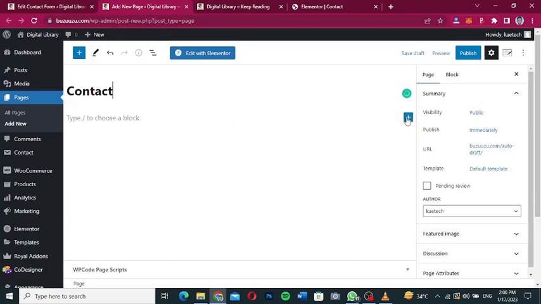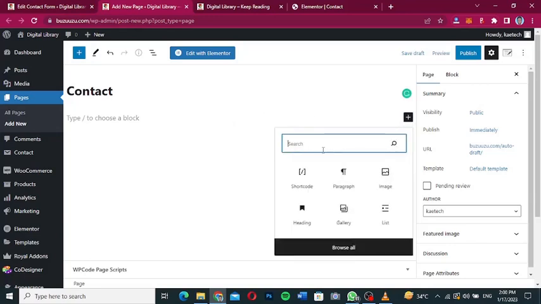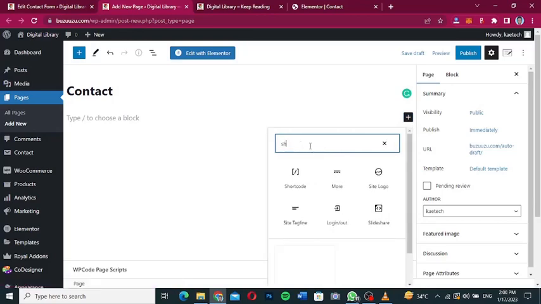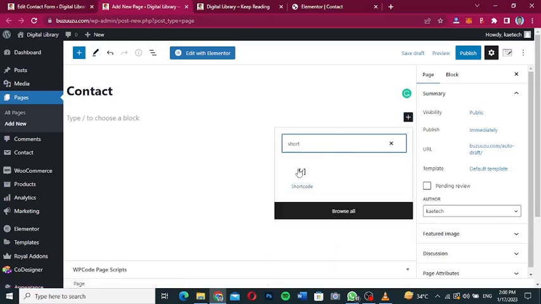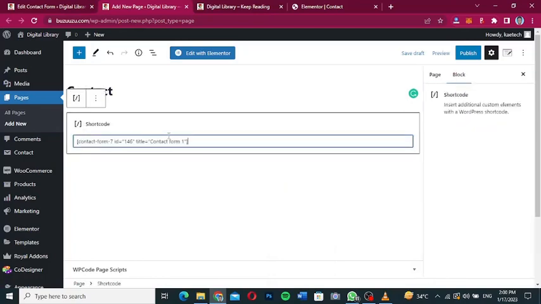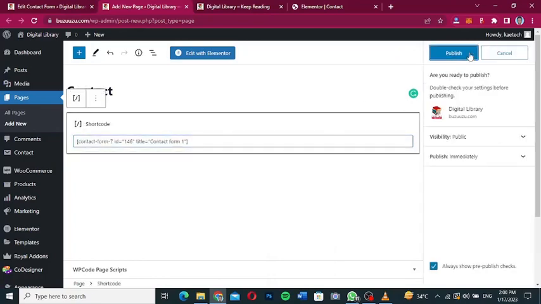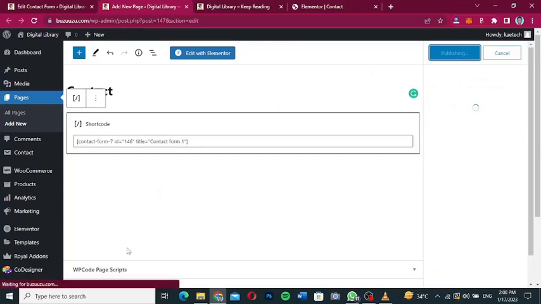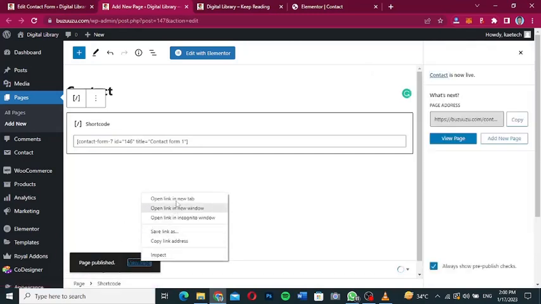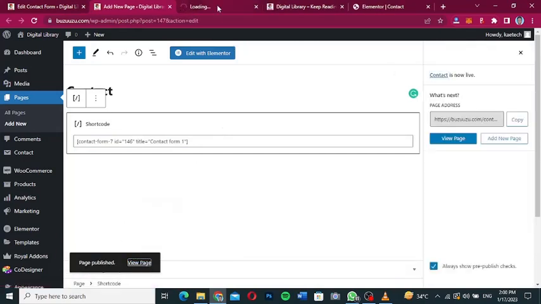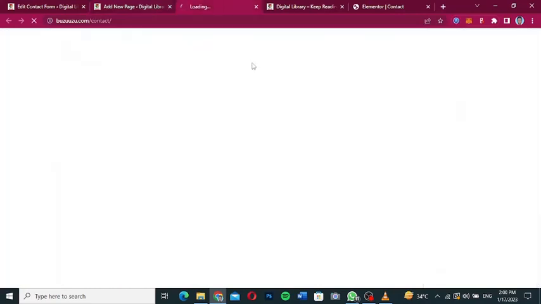Now I can go ahead and search for shortcode over here. Okay, this one, and then insert the shortcode over here, and then just click on publish. Now I can go ahead and view my page. Okay, so this is the contact page that I created, a very simple contact page.